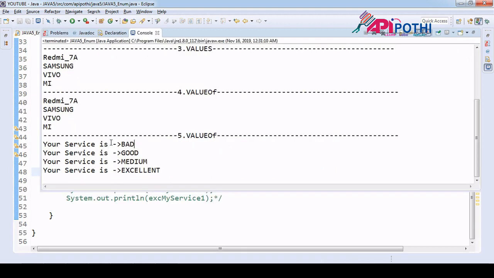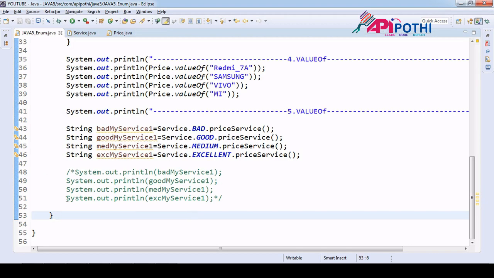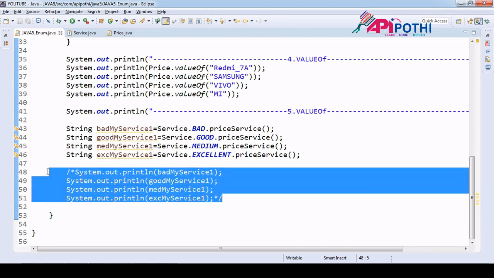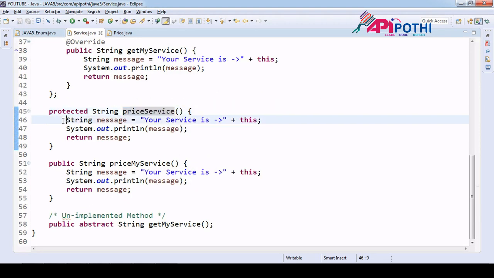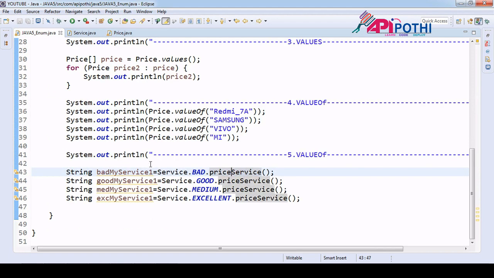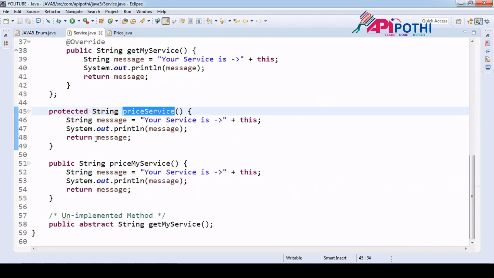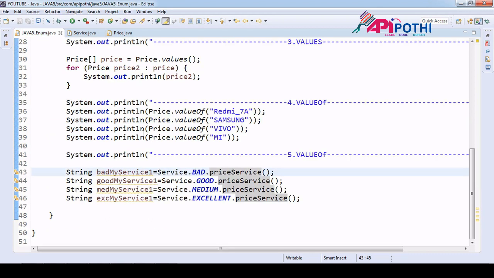If you see, your service is bad, your service is good, your service is medium, your service is excellent. That's what I told you. There is no implementation, so no extra printing is required. This SOP is already here, and only this SOP is getting printed. So how does it work? I just got the enum name from the field name, and then I am calling the print service. So this print service is intelligent. With the help of this, it gets the current service name and prints it for us. So this is the fifth one, where the method is called.